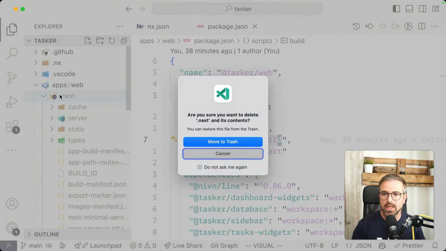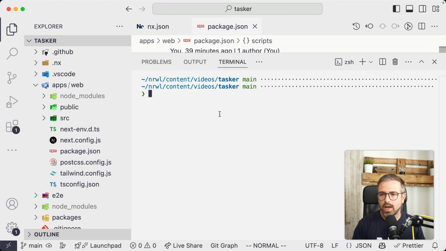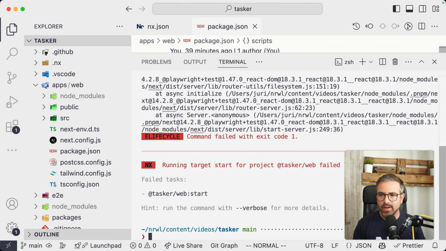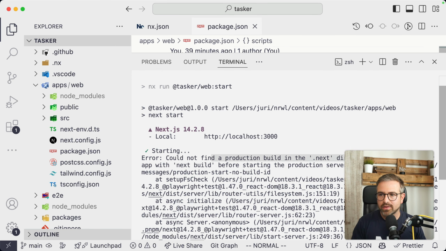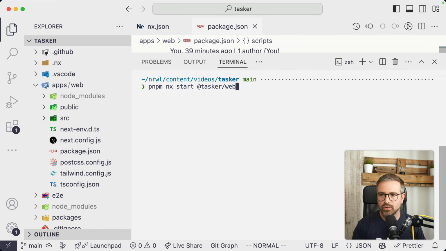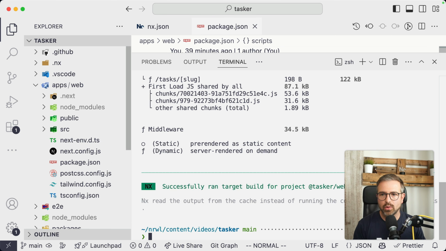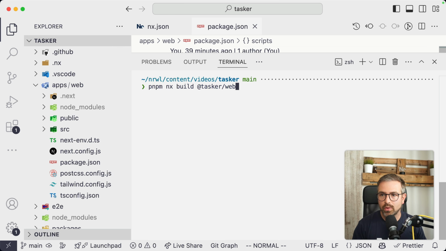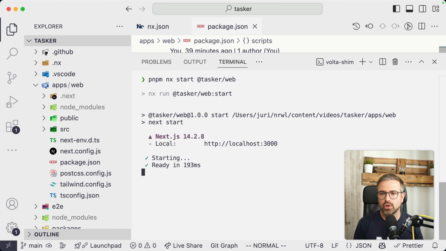And we can see this immediately if we delete this folder and then we run pnpm nx start at tasker web, it would fail saying that there is no .next directory. So what I would rather have to do is run the build first. And now we get the .next folder. By the way, we also get it cached because we ran it before. And now we run the start command again. And it would now be served off that local folder and work properly.